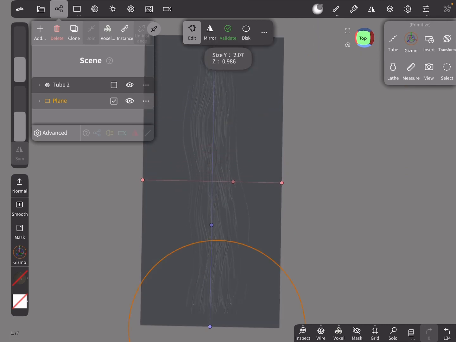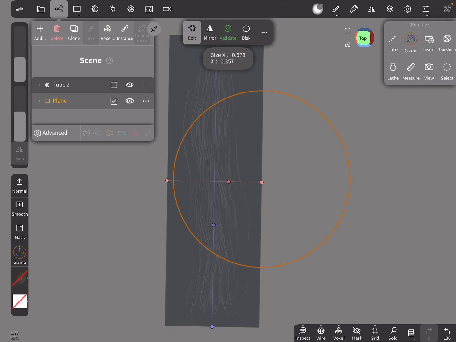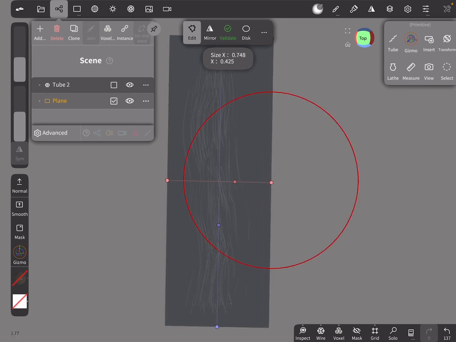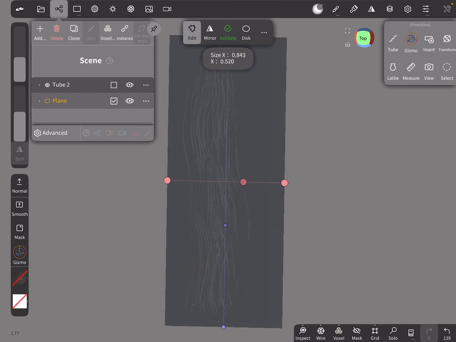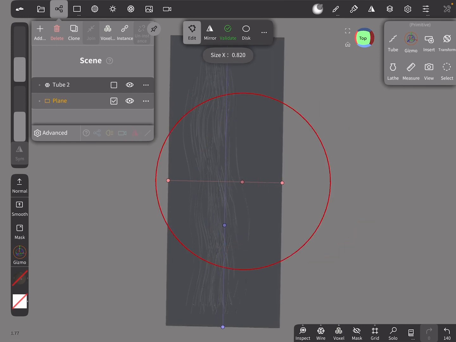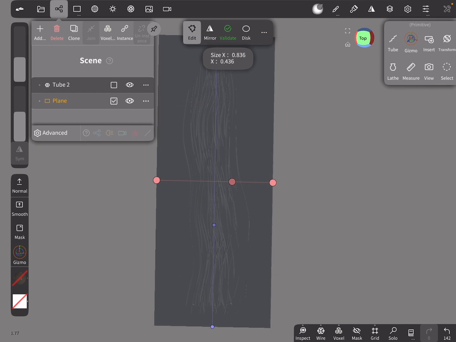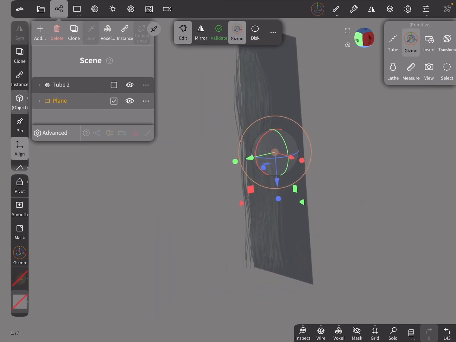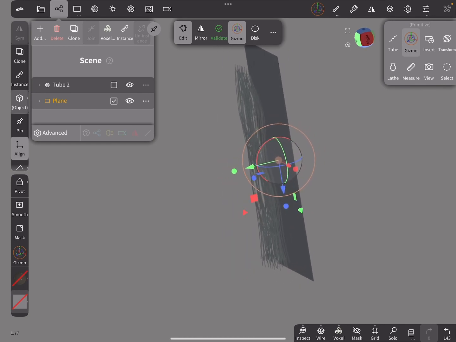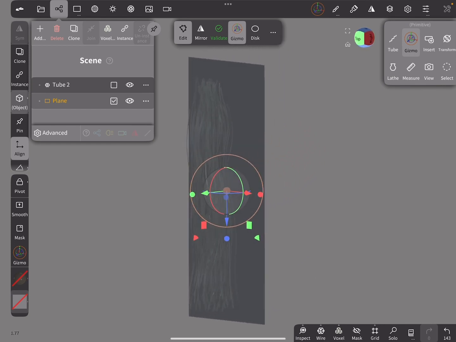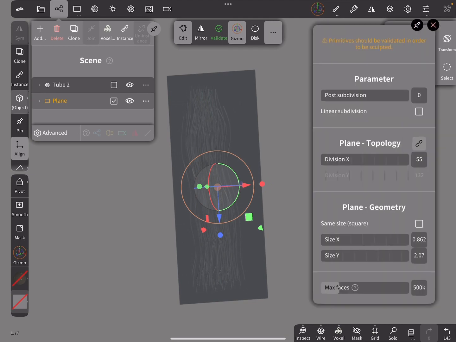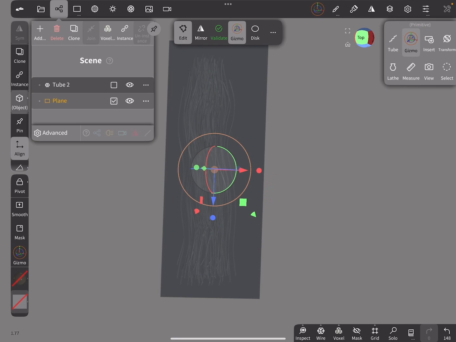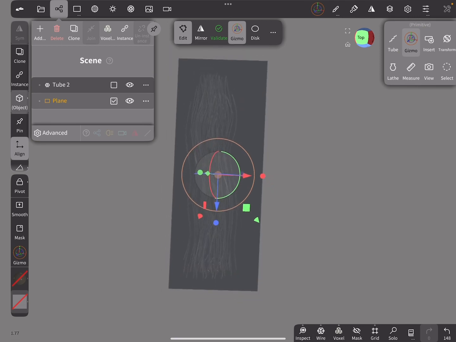So let's resize the plane roughly to the size of the hairs. Okay, like this, maybe a little bit to cover. Let's switch to the gizmo and place it behind the hairs, so we don't have any particular strand crossing this plane. Let's change the geometry of the plane to the lowest value possible, which is zero, so we have just one poly.